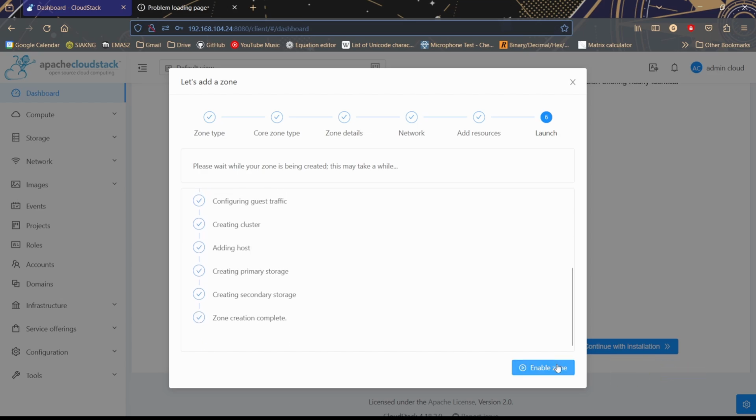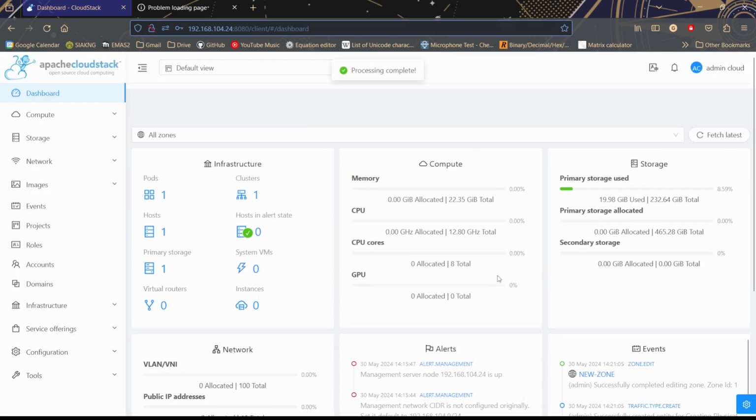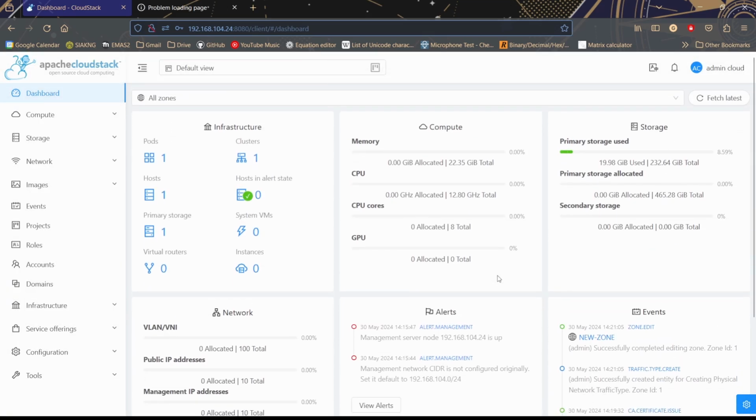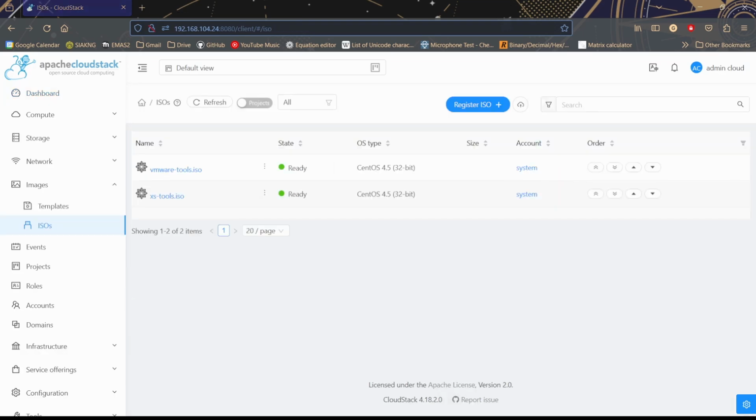You can see now that it has finished, and then we can launch the zone. This is how our dashboard will look like after launching the zone. Next, we can register an ISO file that our virtual machines could use.